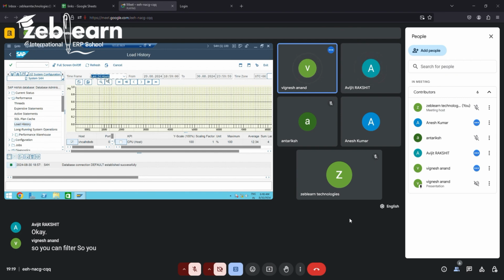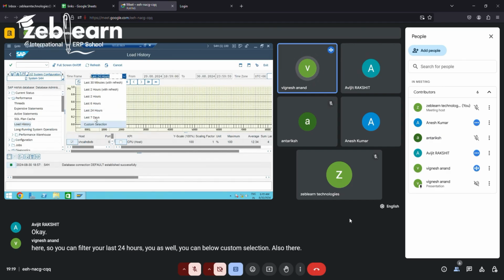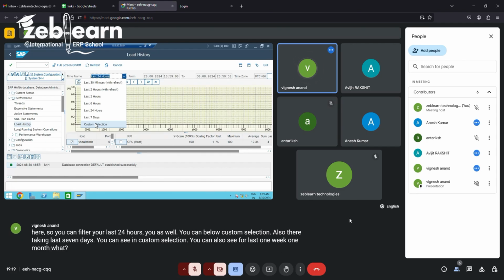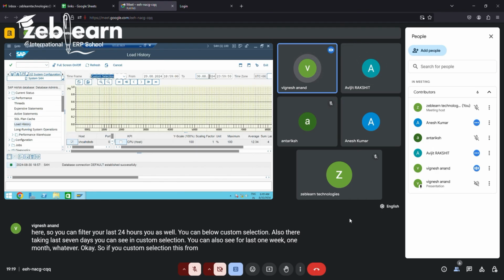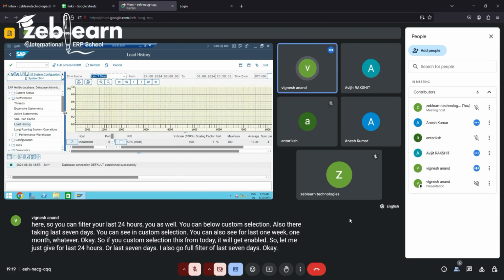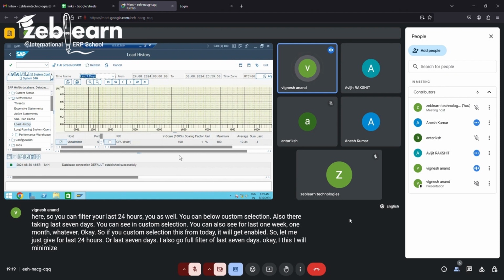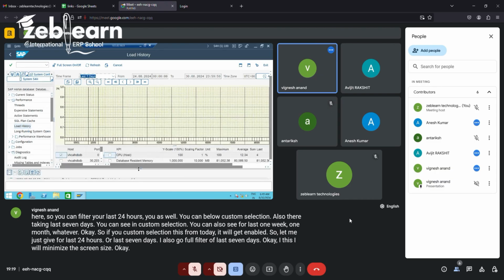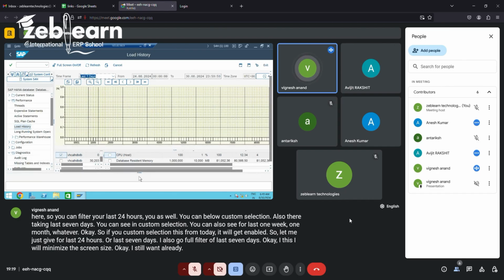You can filter here for the last 24 hours, and below there is also custom selection. You can see the last 7 days, or in custom selection you can see the last 1 week, 1 month, whatever. If you give custom selection, the from and to dates will get enabled. So let me just give the last 7 days. I will minimize the screen size. I still want to reduce the screen size.